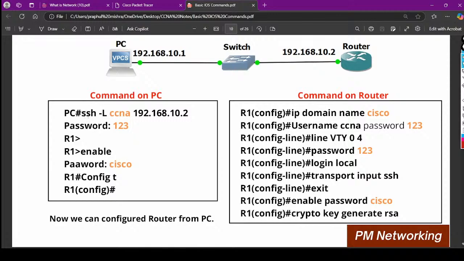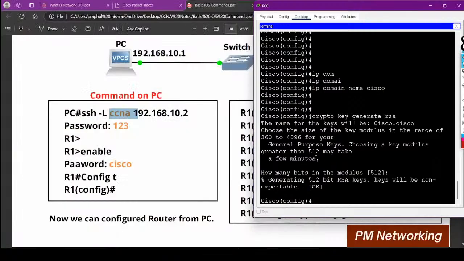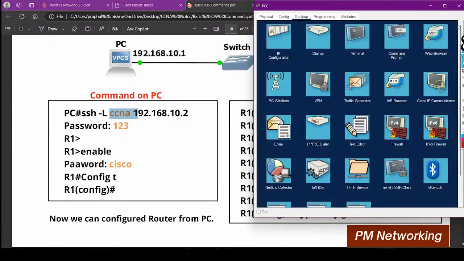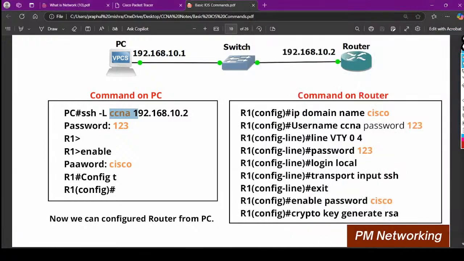Now to access it, simply on the PC you can run this command, ssh -l, then the username, and then the IP address of your router, right? That is part of security. Forget about this for now. That is the size of the RSA key. See, what is important for you is this: the line vty 0 4, the password, and login local, transport input ssh.